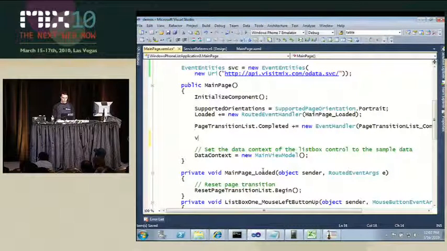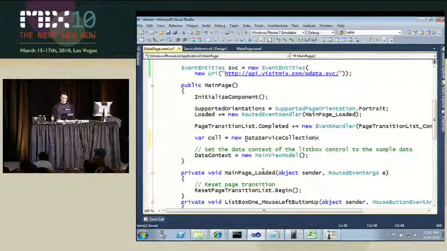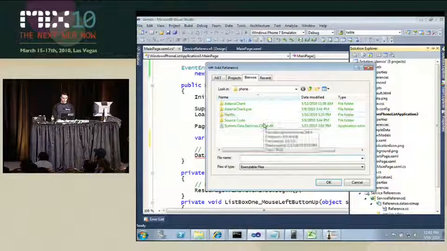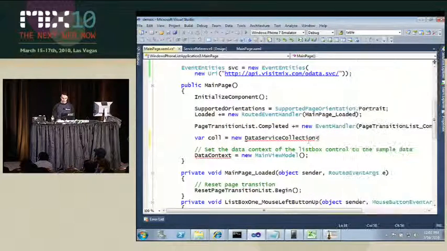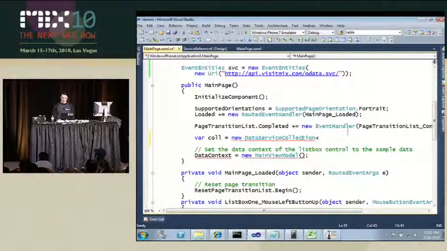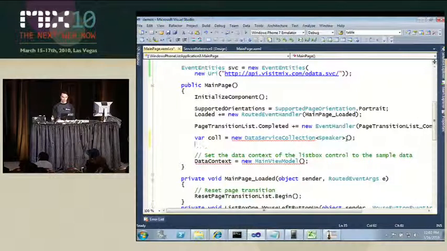And now that we have this, we can go here and properly break all the separation of concerns that we had by saying we'll create a collection, data service collection. And actually, to do this, we need a reference to the data services client. Let's add this real quick. Now we should be able to find this guy somewhere. Perfect. And we said we would do speakers, so I'm going to say speaker there. And I'm going to say data context is my collection.